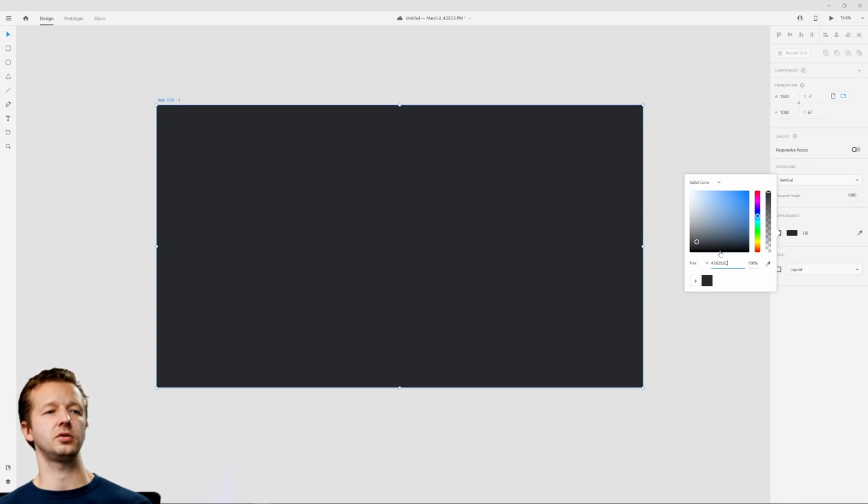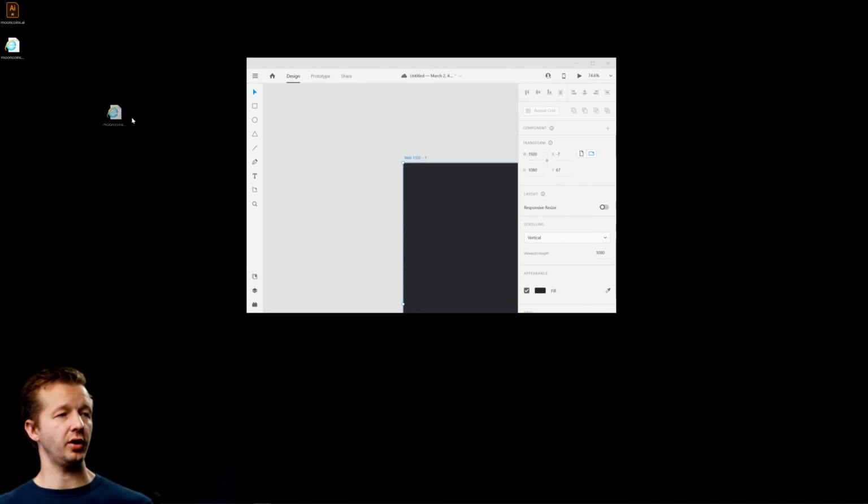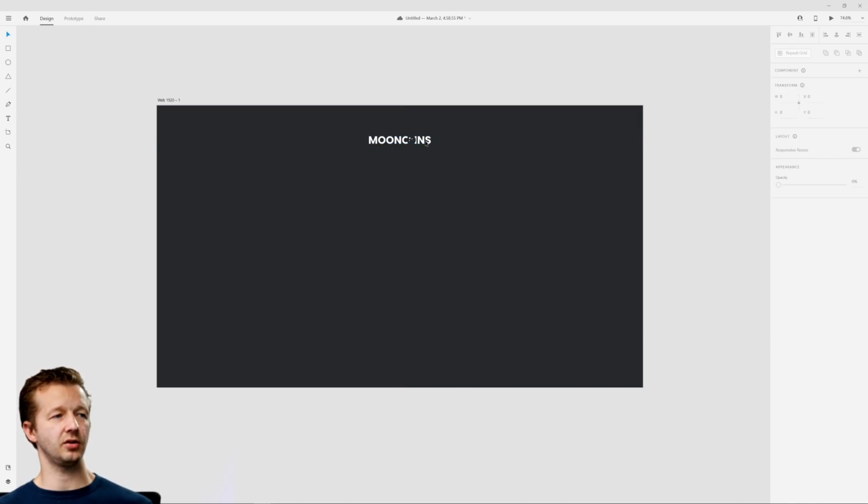We can add it here to the color palette. And there we go. Now, let's go ahead and import or drag in our SVG. Look how cool that looks. Love it. Very simple. Moon coins. Shift-Alt, scale that sucker down.